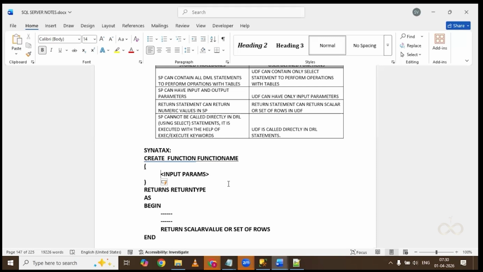What is that scalar value? That's a single value. Scalar means single value, like how I said designation. Set of rows means multiple values. Okay.